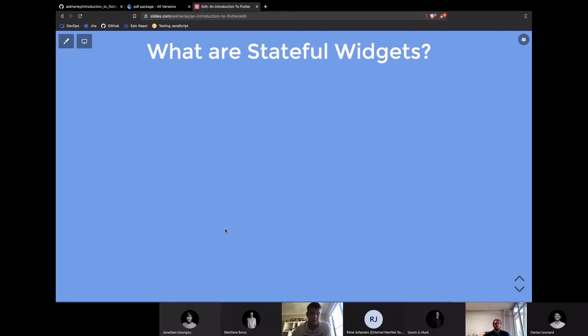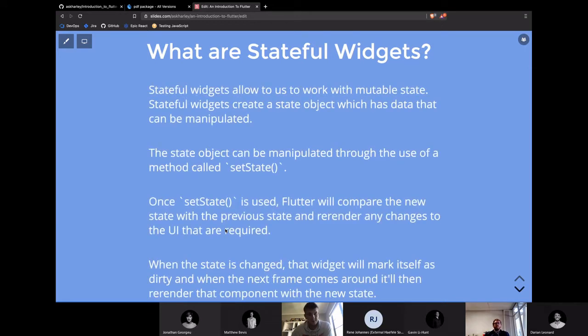So now if we discuss stateful widgets, okay, there's a bit more to stateful widgets, obviously. They allow us to work with mutable states. And what stateful widgets do is they create a state object which has the data that can then be manipulated. So you'll notice how every stateful widget is a class, and it'll actually have then another class that is considered the state object. Okay, so the state object can be manipulated through the use of a method called setState. So as soon as they are extending upon the state class, which creates the state object, you're provided with a method called setState. So very similar to how React pre 16.8 was, right, where you were able to set state in that way.